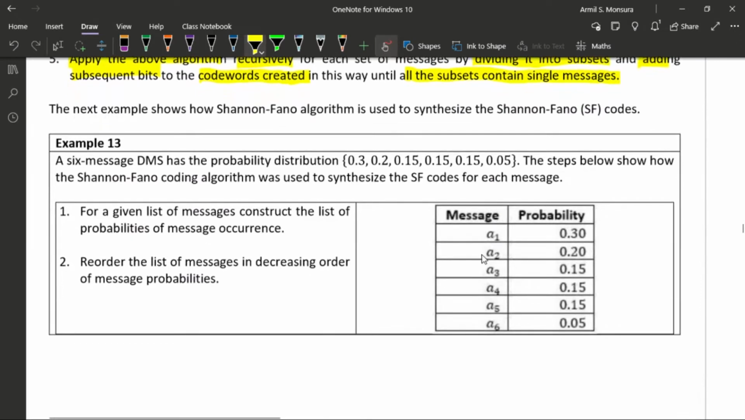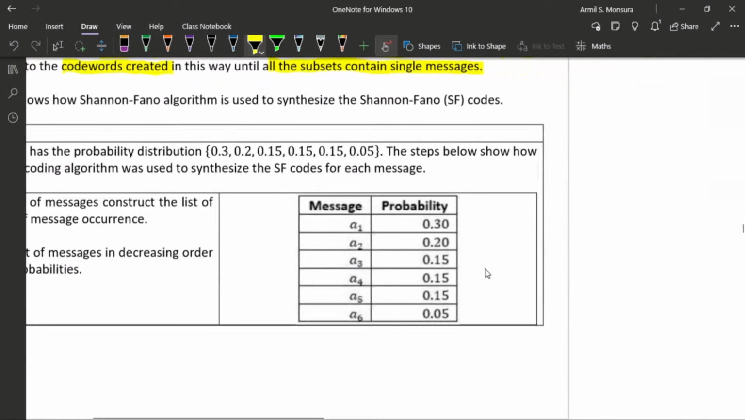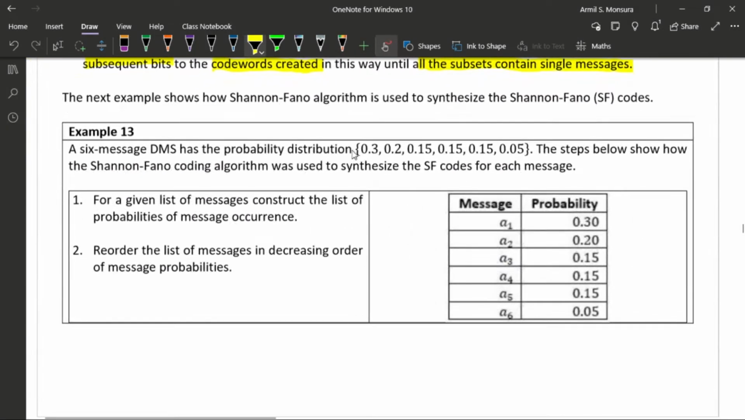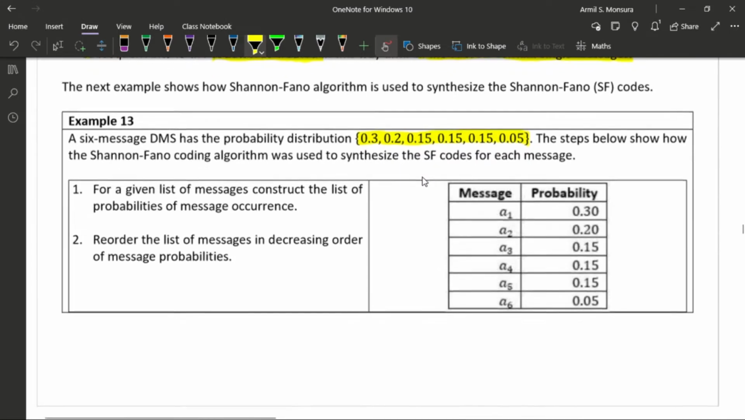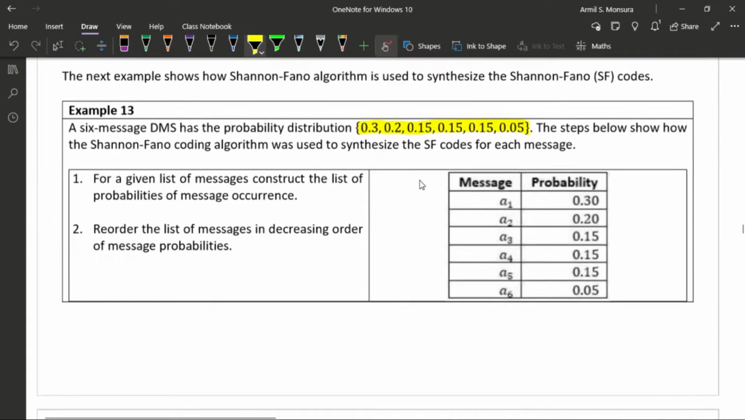Para ma-demonstrate natin siya ganito, no? So if this is the probability distribution of your DMS: 0.3, 0.2, 0.15, 0.15, 0.15, and 0.05. Let's construct the list of probabilities for each message. Now, make sure that the list is ordered in such a way that the message probabilities are in decreasing order. So, yun. Yung probabilities nito pababa.